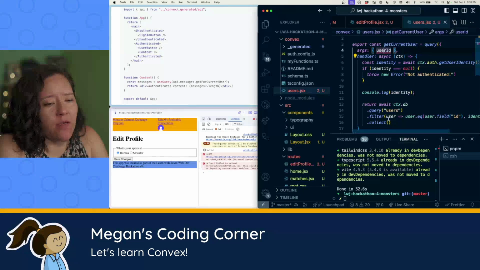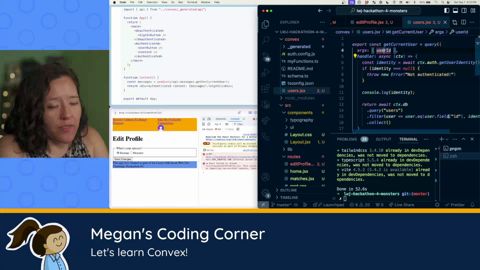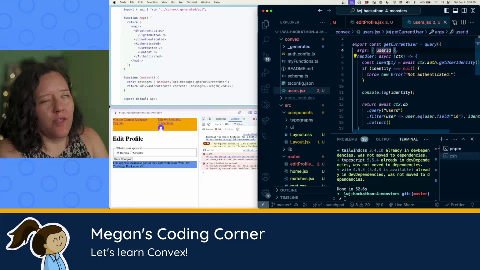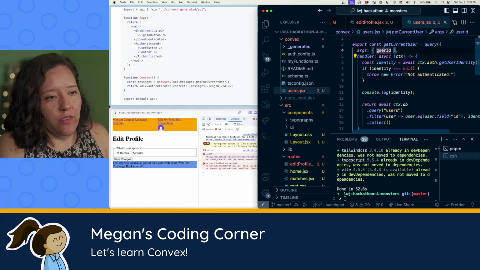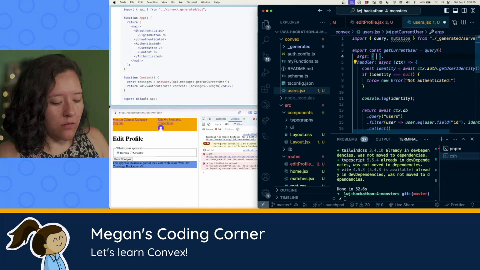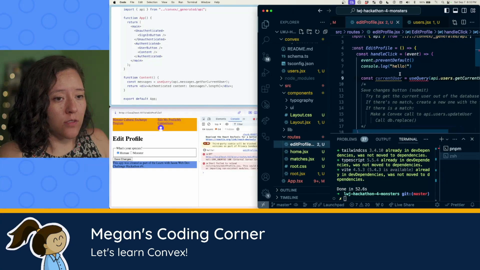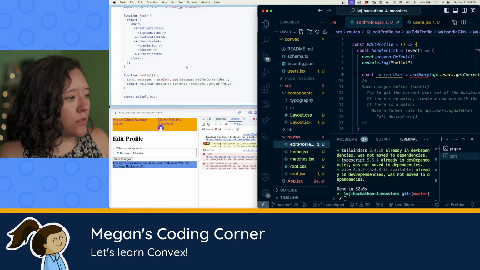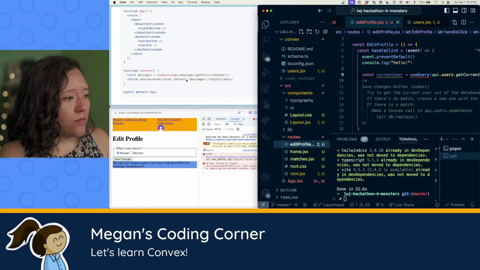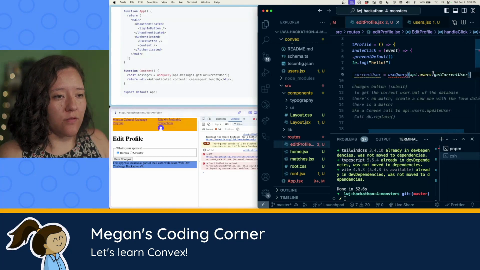Yeah, so this is saying get the thing out of the database that matches the authentication state. All right, so we don't actually need this. Okay, and then here we should be able to just call this and then do something with it. I guess let's just console log it for now.